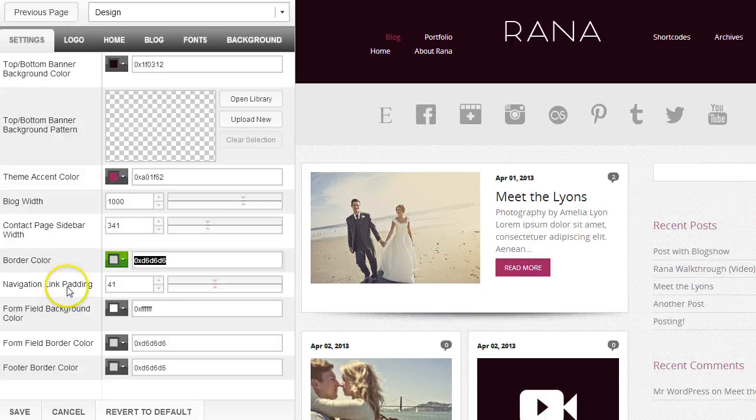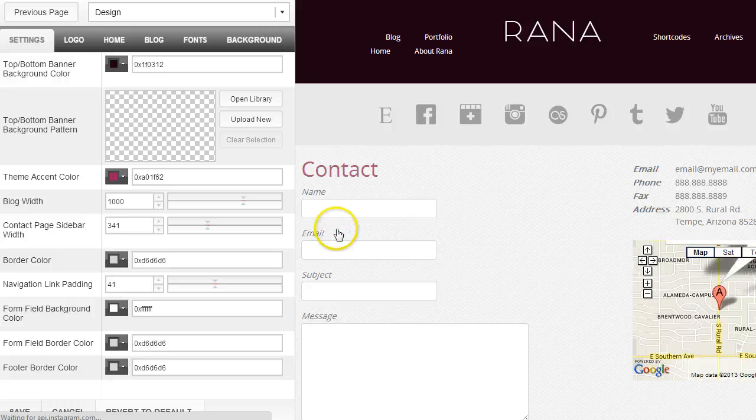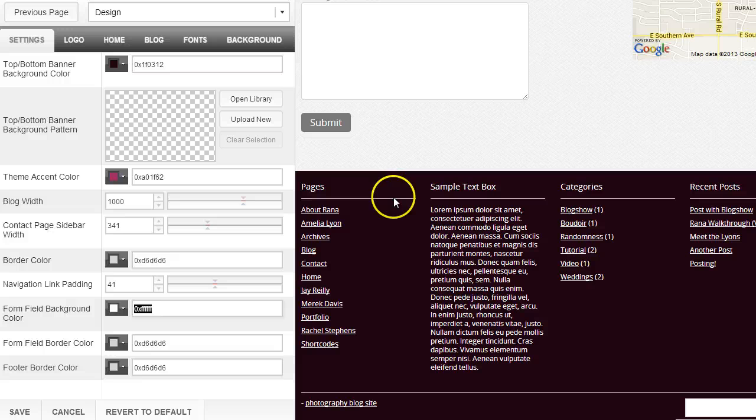And then you have the form field background, which is going to apply to the contact form. So I'm going to go to the contact form, and the form field background is going to be this inner white area right here. So that's going to be this color. And then you have the form field border color, which is going to be the 1 pixel line that wraps around. And then you have the footer border color, and that's going to actually be these lines in here.